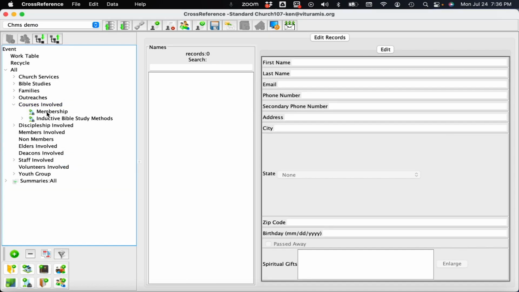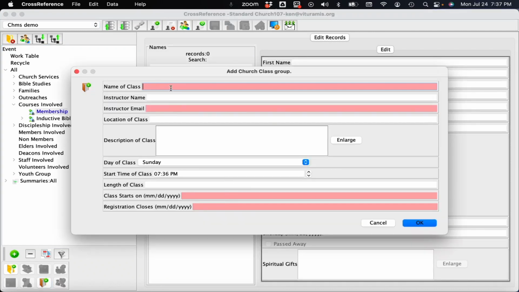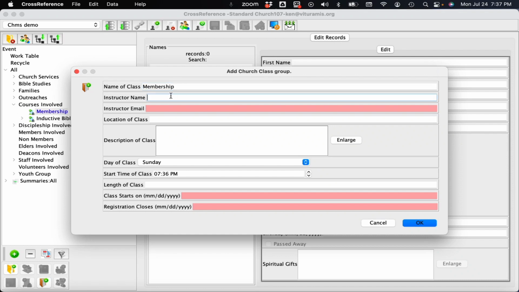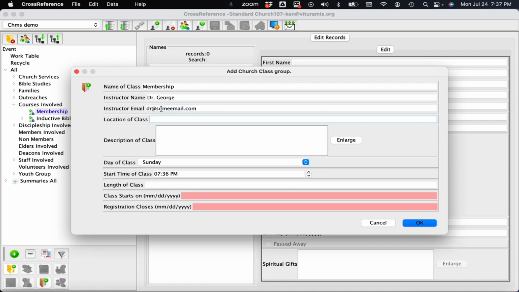So now we have the membership course, and we're going to add a class. Now I'm going to put just a little bit of information here, and I really should put the membership class in here as the name, and then Dr. George will be the instructor, and I'll put general email here, and I'm going to say room 105.